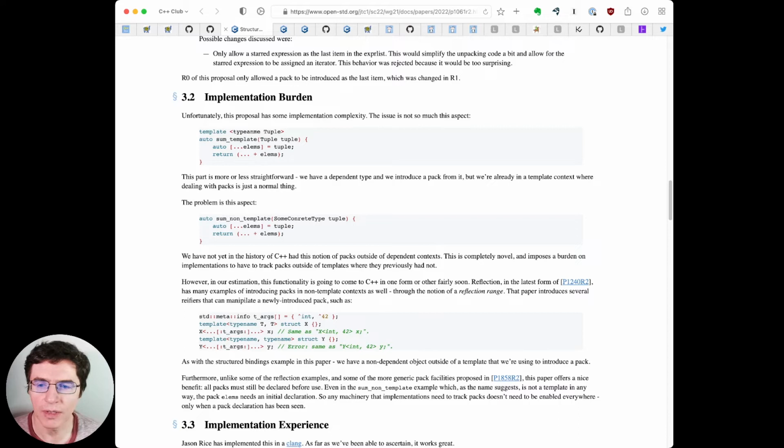The authors write, quote, "We have not yet in the history of C++ had this notion of packs outside of dependent contexts. This is completely novel and imposes a burden on implementations to have to track packs outside of templates where they previously had not." End quote. There is a test implementation in Clang and a compiler explorer.